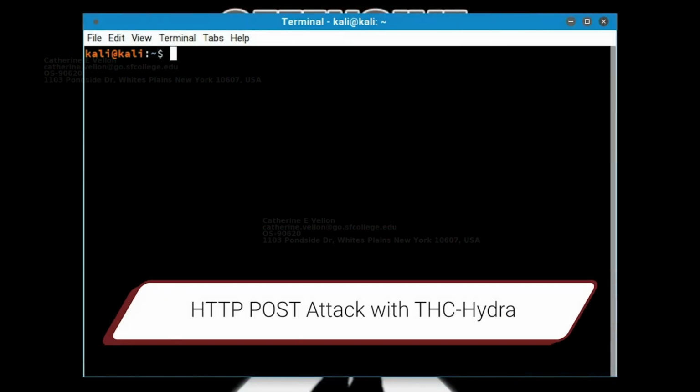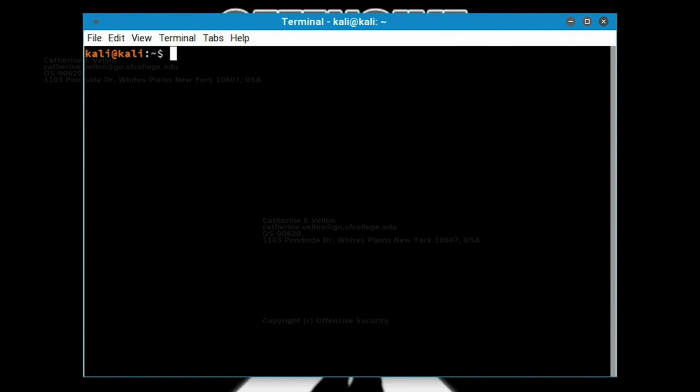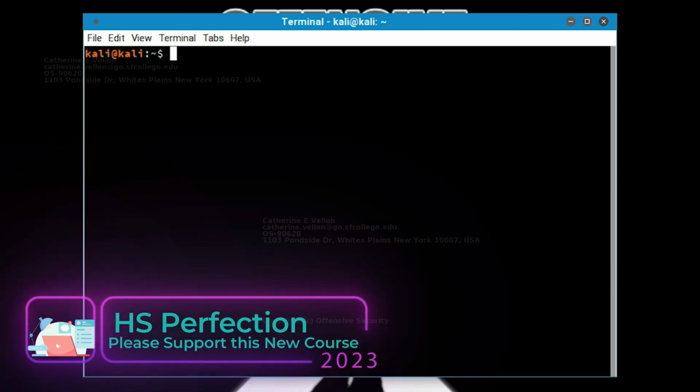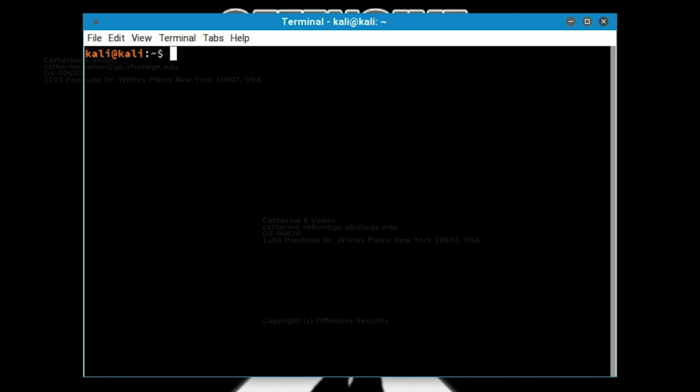HTTP post attack with THC hydra. As an additional example, we'll perform an HTTP post attack against our Windows Apache server using hydra. When an HTTP post request is used for user login, it is most often through the use of a web form, which means we should use the HTTP form post service module.